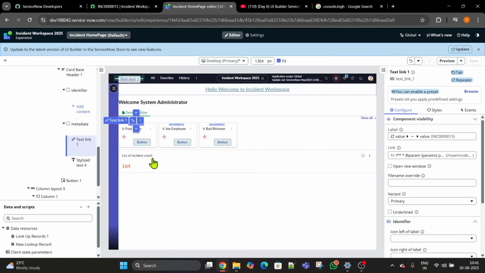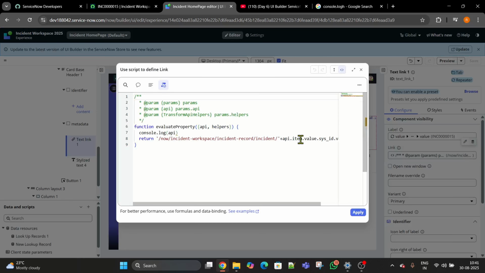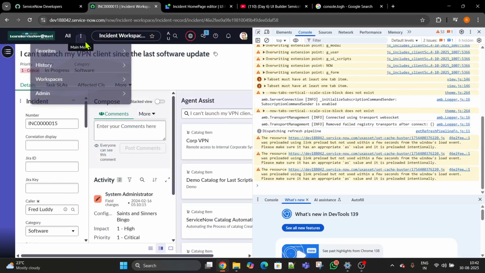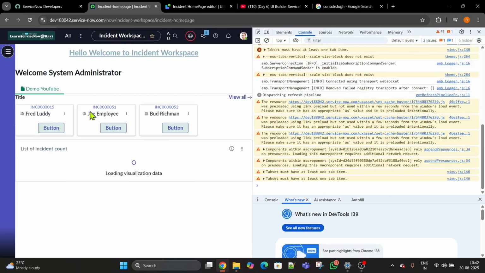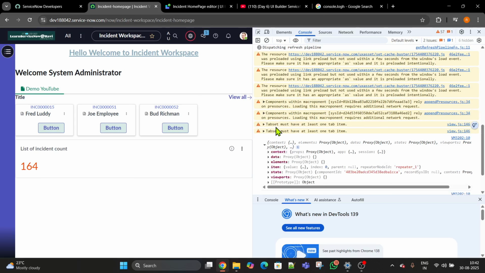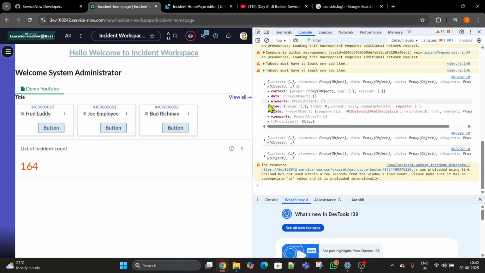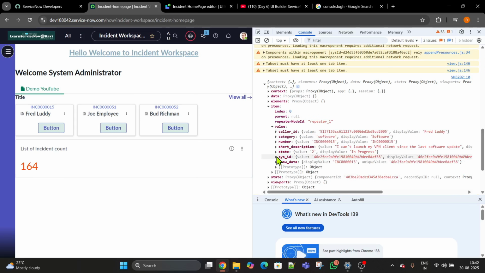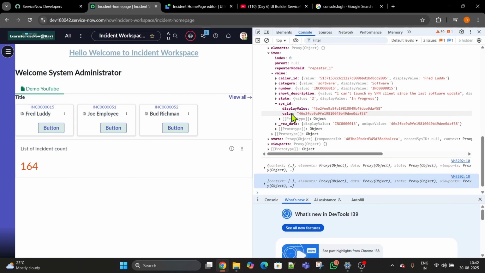So this is our workspace. And inside this workspace, we have a text link. Inside this text link over here, I have written SysID.value and apply. And I have used the console also, so that let's print what is there in the object. If I apply it back, and let's go back here to our workspace. So click on this workspace, incident workspace. You see, I have opened already here. Now inside this console.log, we have element. Inside the element, we have value. Inside the value, we have sysID. Inside the sysID, we have the value of the sysID.